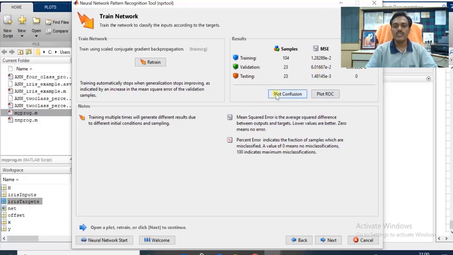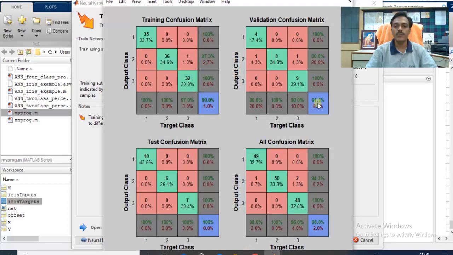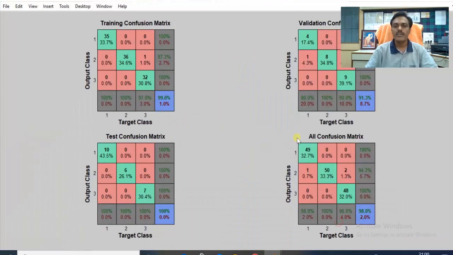Let us see what the performance of our system is. Now click here, plot confusion. This is a very important part of performance checking. Now this matrix is very important out of all these 4 matrices. So this is the all confusion matrix. Now there are 3 classes, Setosa, Virginica and Versicolor. Now let us see how many samples are correctly identified. This is the output class and this is the target class. So what is the target? The target is to find out all the classes of the given inputs.